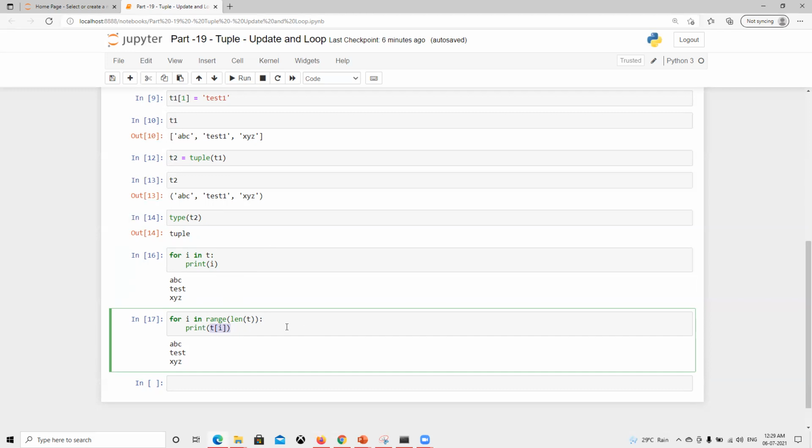So in this way, we can use a while loop or for loop, whatever we need, and we can retrieve all those elements from the tuple.